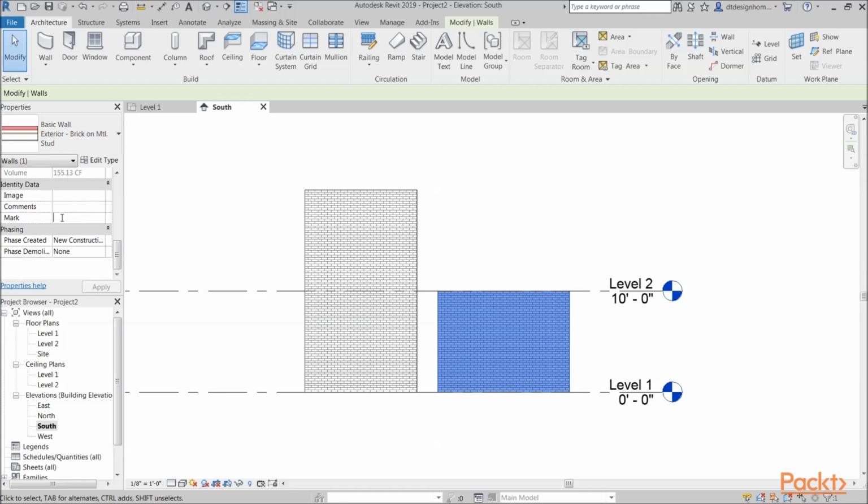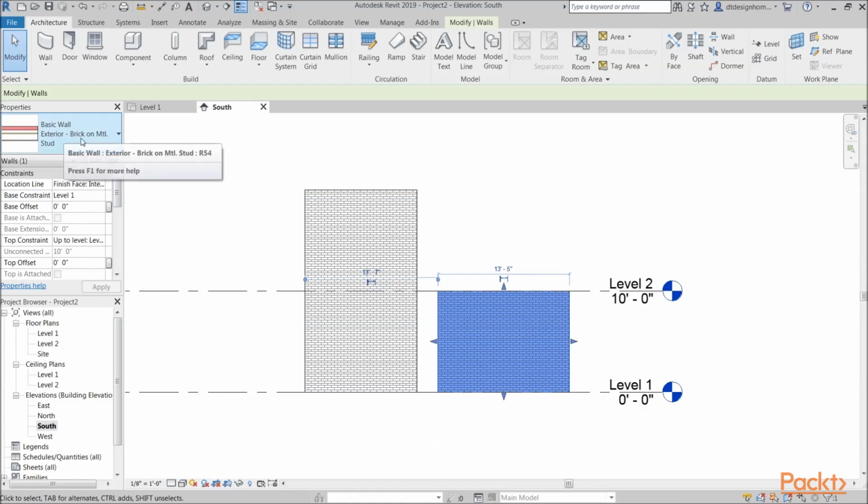The mark, so this is the mark for this particular wall, not for this wall type. If you recall when we were talking about properties, I mentioned this is the window that tells you everything about what you have selected. So the properties window tells you everything about the thing that you have selected for that particular one. So if I change the base constraint and the top constraint for this wall, it's going to change just this wall. It's not going to change this one too, which is also a brick on metal stud option.